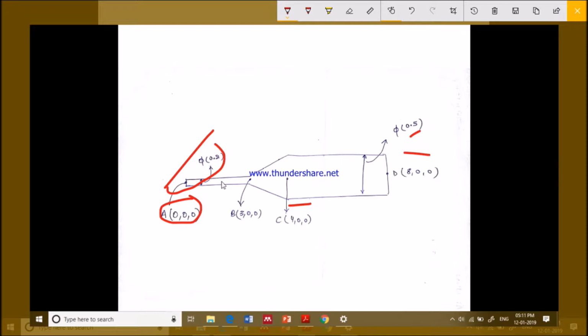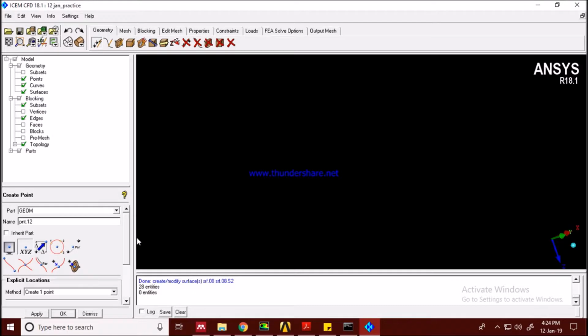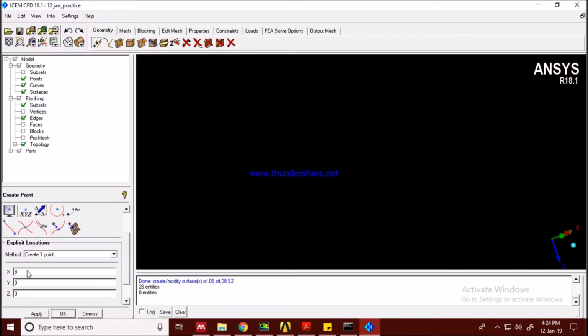I advise you all to first make a geometry like this on a page and define all the points, so that it is very easy for you to just enter them in the ICEM CFD software, and you will be able to make your geometry very fast. So let's start. The next is 800. You can click enter and it will create the point in the same manner.